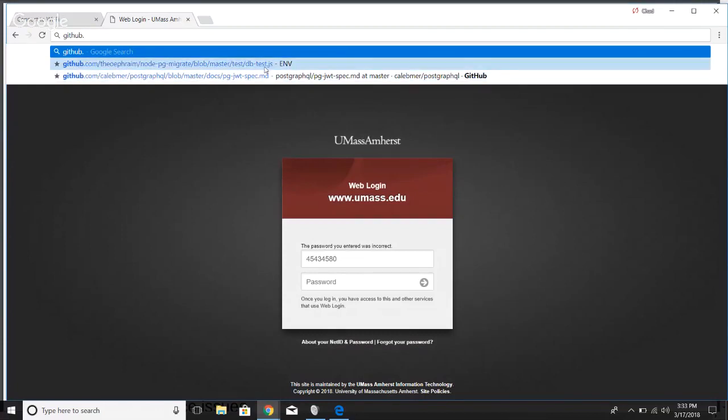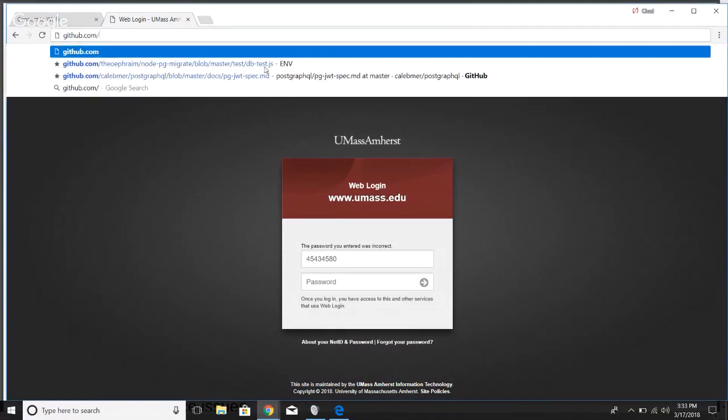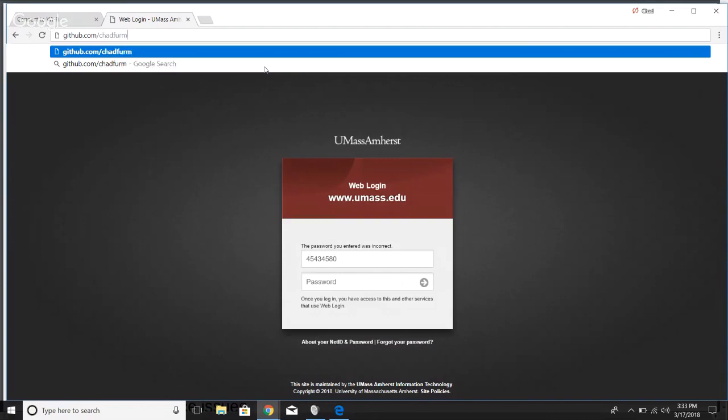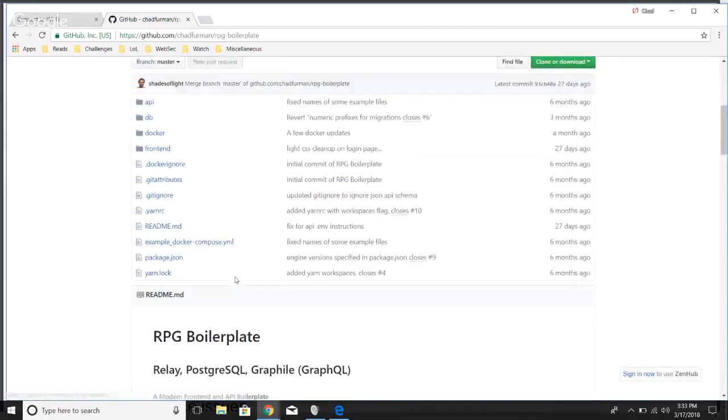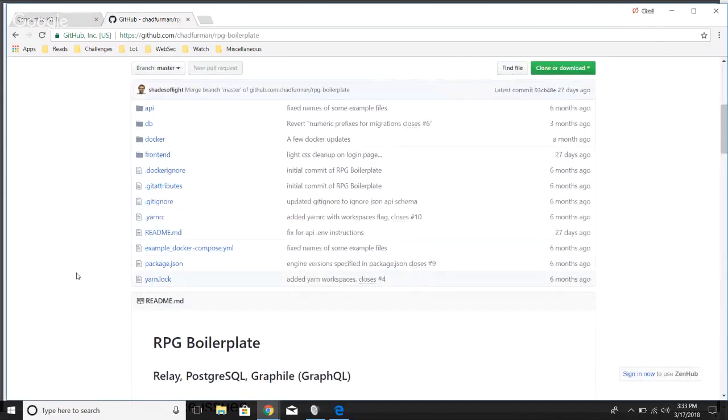We want RPG boilerplate. GitHub.com's Chad Herman RPG boilerplate. So this is an open source project. It doesn't really have a license. I guess it's MIT license. Is that good enough?